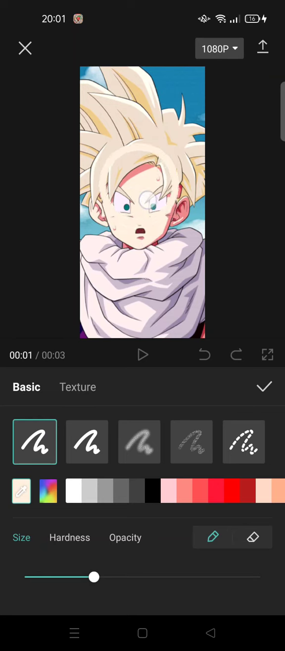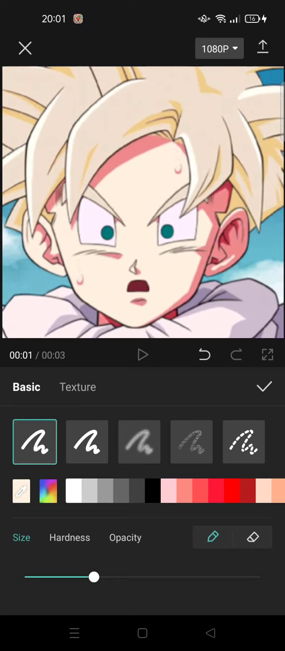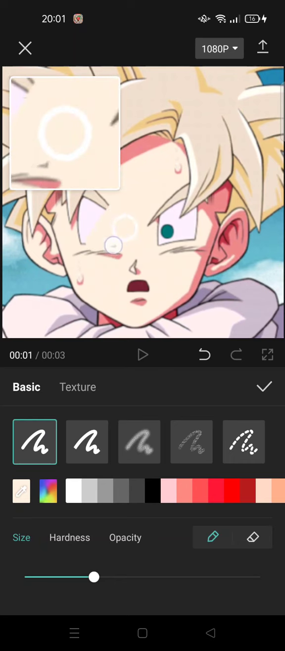the color picker to the skin of the object in your photo or video, and after that just brush the face. You can also zoom in to make it clear, and then you can just brush it off like this.